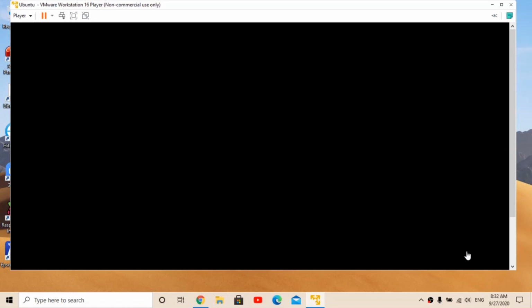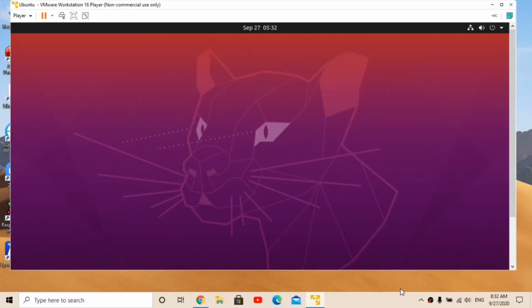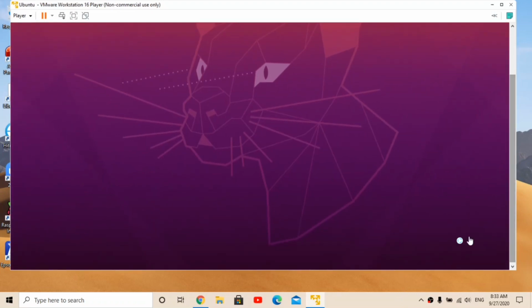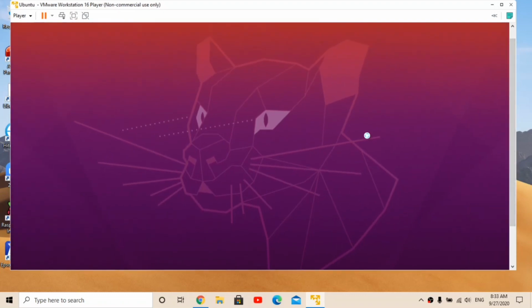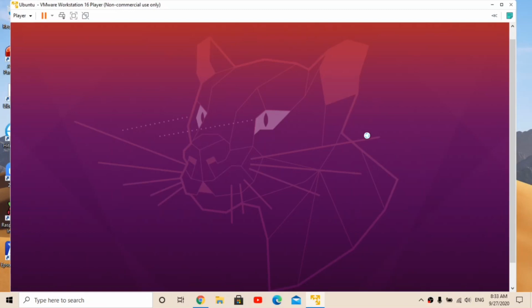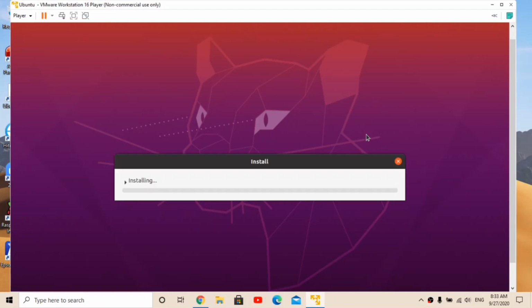So you might see some black screens, but that's just because it's loading in the background. And here we are. We see the Ubuntu desktop look, and as you see, our mouse right here is loading. We heard that little sound. And as you see, it goes straight to installing. It skips all of the password and all of that stuff.